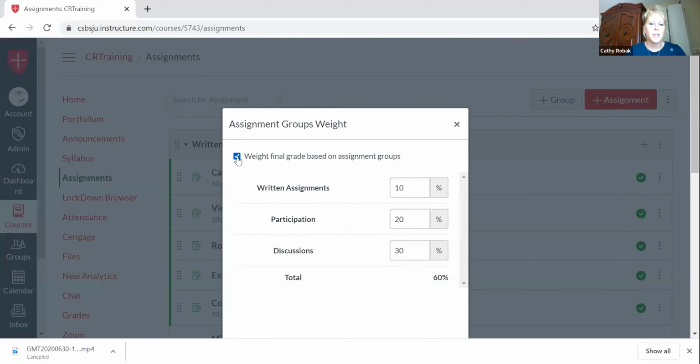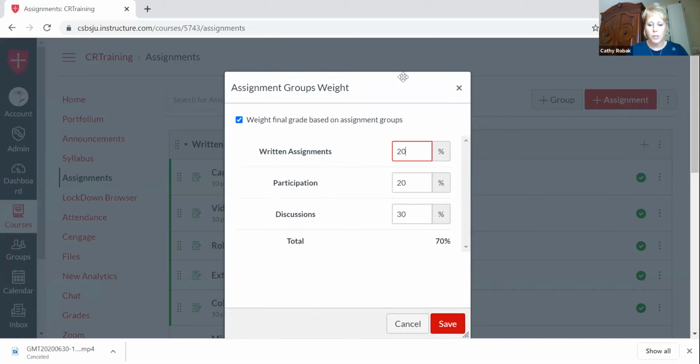And if I don't have any groups set up, like I have participation and discussion set up, it automatically is going to put an assignments group in here for you. It does that so you have at least one group to put everything under. But then in here, I can put in what percentage they're worth. And it tells me what it's adding up to, so I know I have to reach 100.